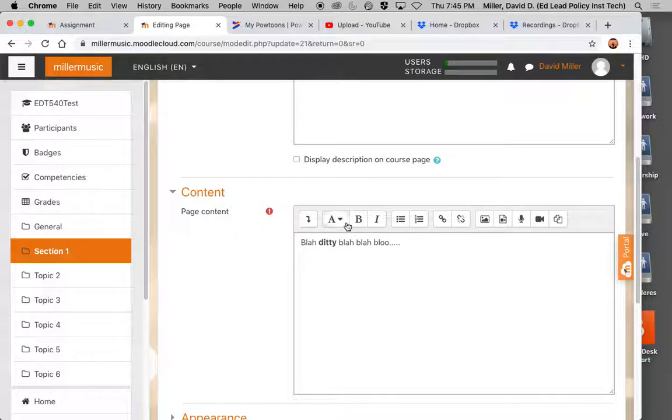And you can probably figure out or have figured out what most of this stuff is. They have a certain number of pre-formatted paragraph styles that you can use. Bold, italics, bulleted lists, numbered lists. This is if you want to put in hyperlinks.